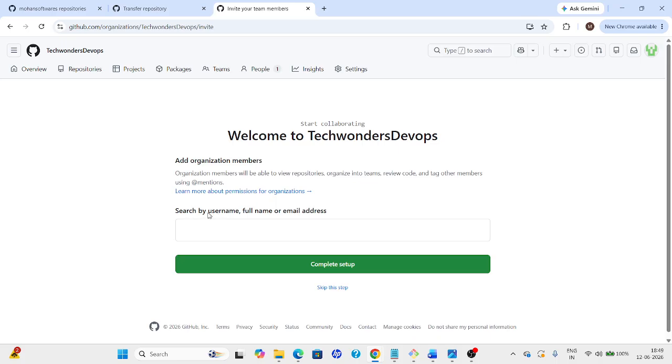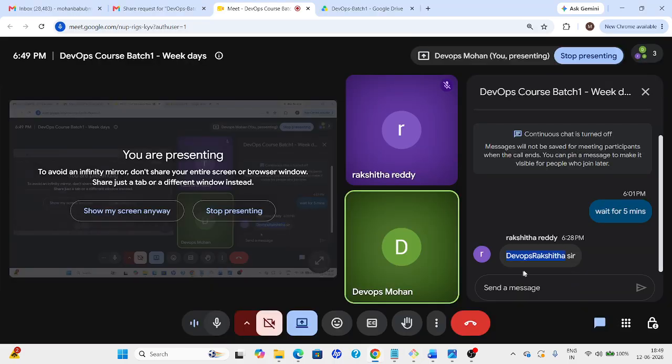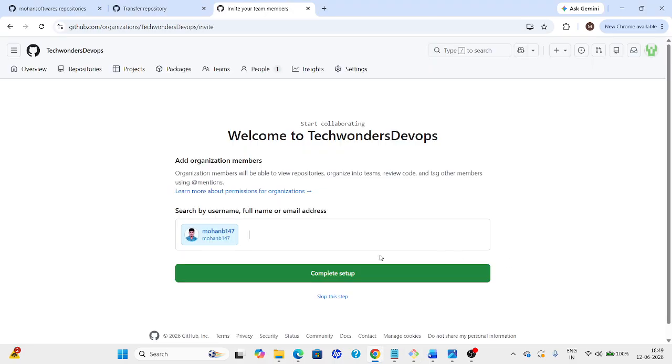So now I'm going to use search by username to add organization members here. For now I'm going to use myself, my personal account, I will provide Mohan B147, and I will add yours. I think Abhilash is unable to provide now. That's okay. Later I will take it and complete the setup.